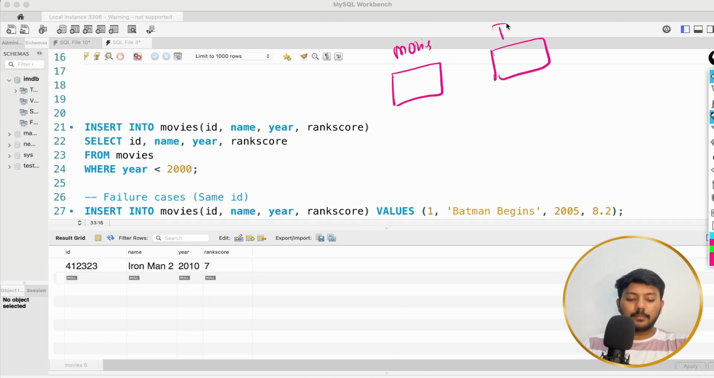Let's assume like this, table 2. Now, what if I want to copy my data from my table 2 to the movies table? So do I need to do insert into all the records into this table? No, that is where select will come into the picture again.